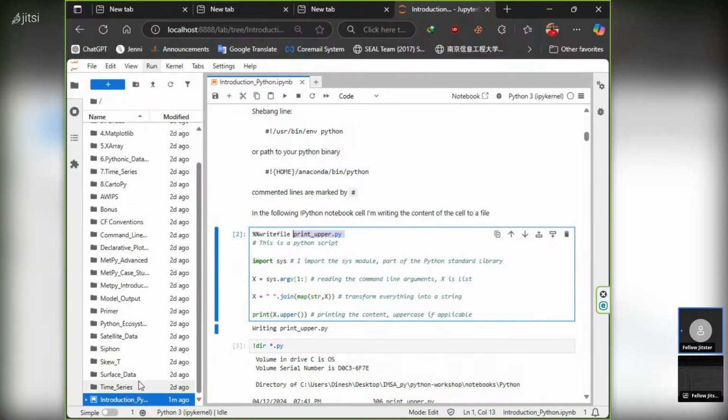So in here, there should be a file named print upper.py at the end. For this one, we will import the sys library. This is an inbuilt library. If you need to work with a Windows system or any operating system, you need to navigate or browse files, you need to import the sys module. This is part of the Python standard library.